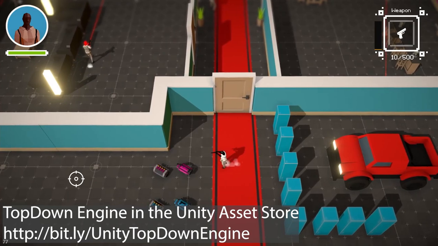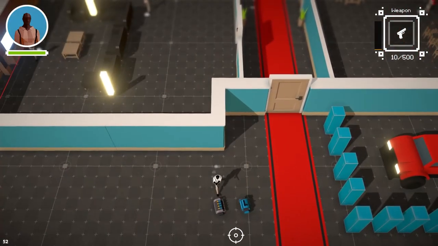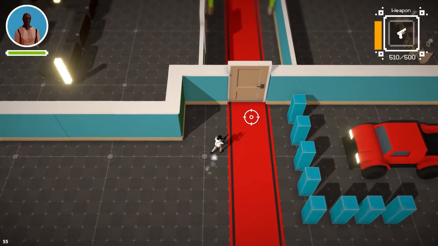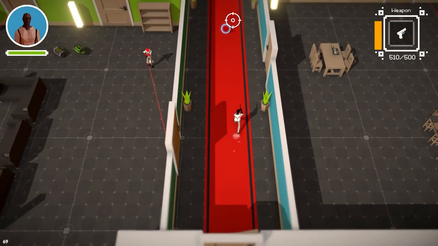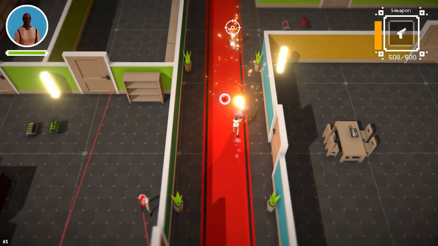Top-Down Engine's a fantastic looking asset from More Mountains. It's a really complete engine for building top-down games like this one. I'm a big fan of Diablo and other games in that genre, so I decided to pick it up this weekend and see what I could do with it.